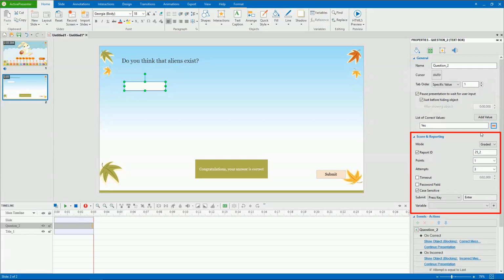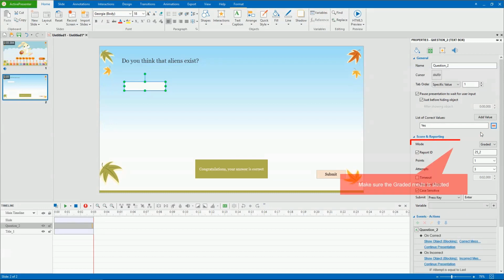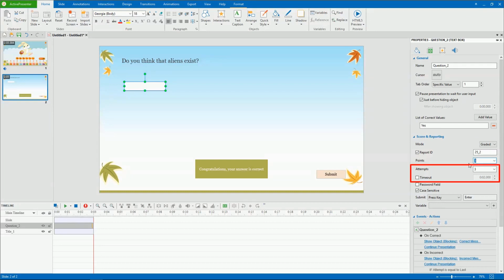Now, take a look at the Score and Reporting section. You can set the number of scores for each correct answer, and define the reporting options from here. To define score, you have to select the graded mode first, and enter number of points that learners gain when they answer the question correctly. In addition, you can define the number of attempts, and the amount of time that they can give the answer before the question is disabled.